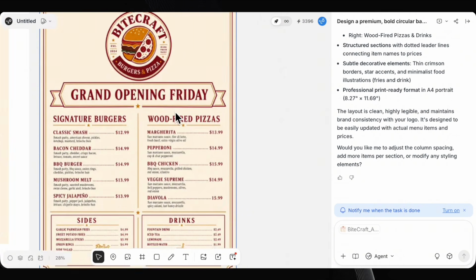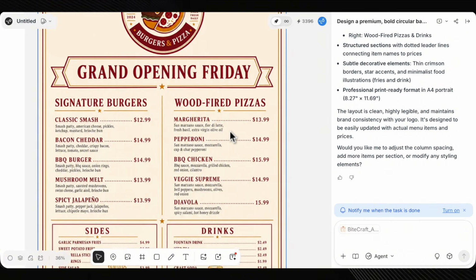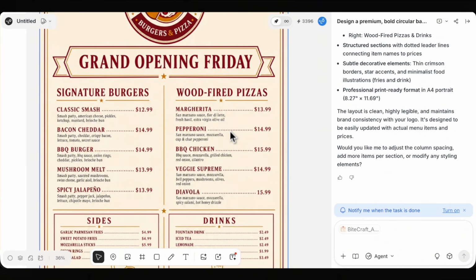It is incredibly professional and perfectly matches our new brand DNA. It used the exact same color palette, identical typography, and placed our logo flawlessly. It even auto-generated a complete menu layout featuring smashed burgers, wood-fired pizzas, sides, and a variety of drinks. It executed the layout perfectly.